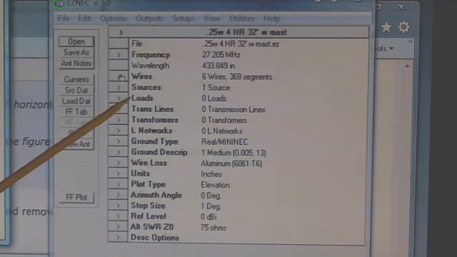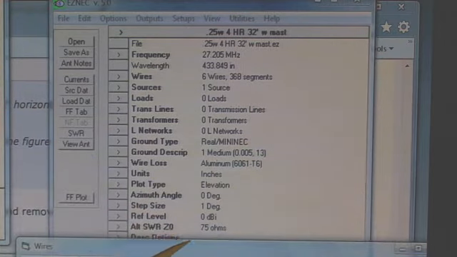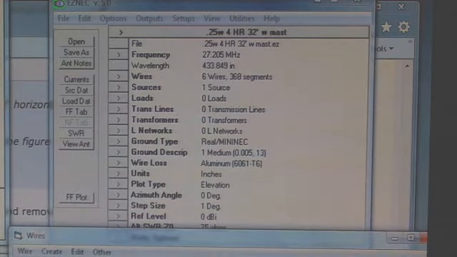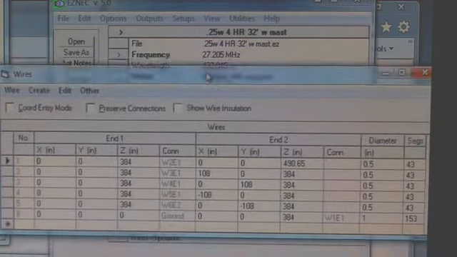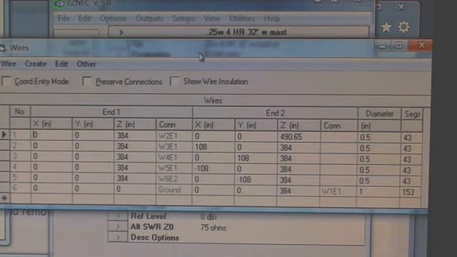Got to open the wire screen. Bring the wire screen over here. And here's the mast right down here, right here on the bottom. Let's see. Got to get that up higher so you can see it. The bottom wire is the mast: 0, 0, 0, 0, 0, and 384 inches. I'm going to delete that.